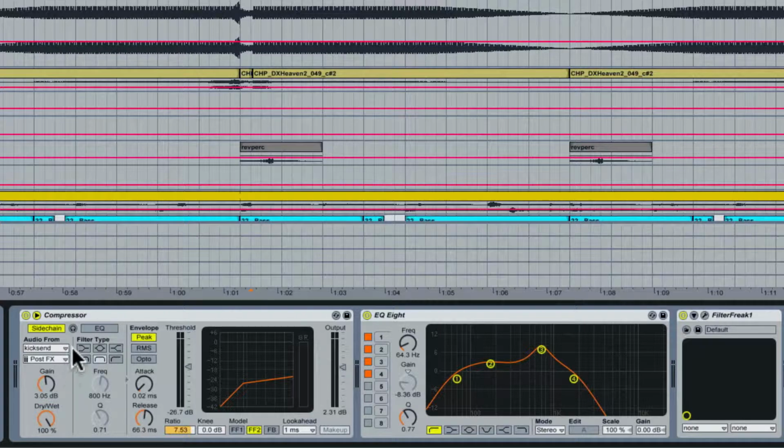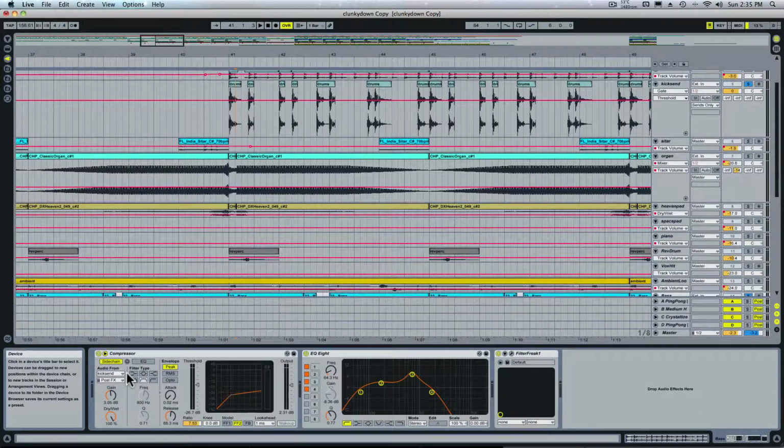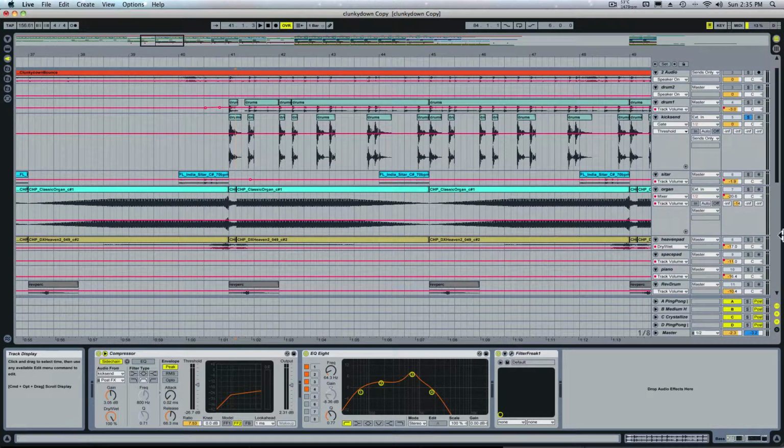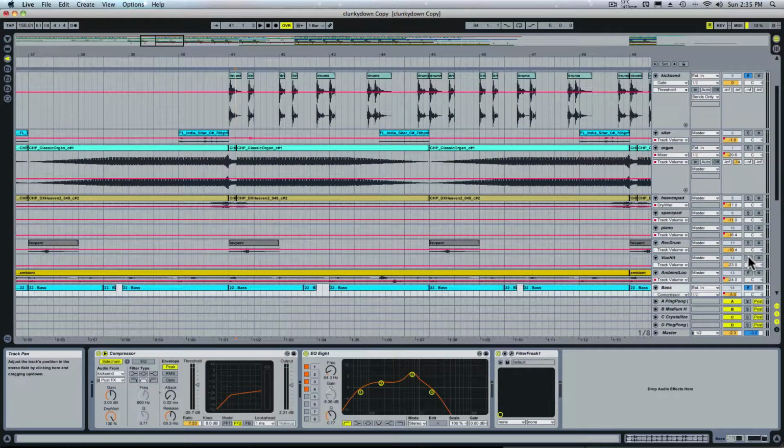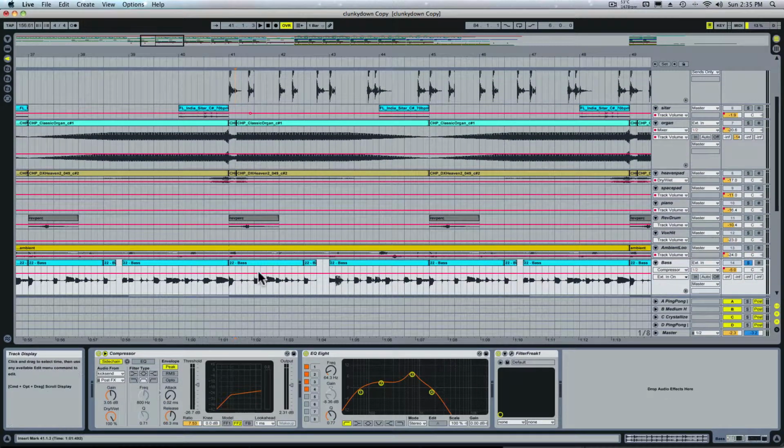And so now, by choosing that, this compressor is only going to activate whenever this kick drum sample triggers it. So in essence, the bass is going to compress, it's going to reduce its volume whenever there's a kick drum hit. And the reason behind that, I'll explain later. Let's just see how it sounds. Let's turn on the bass. Here we go.